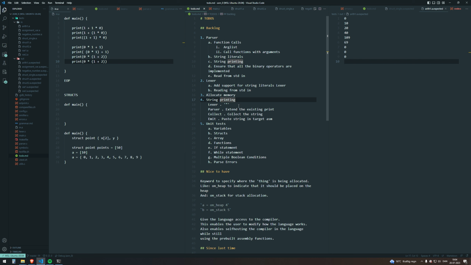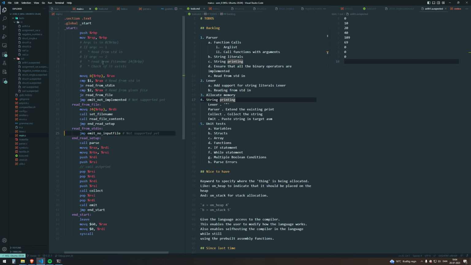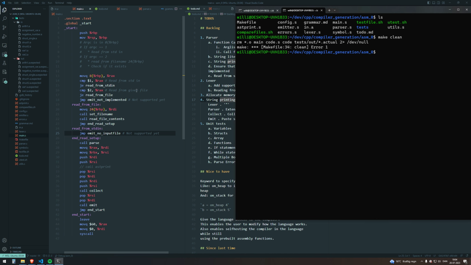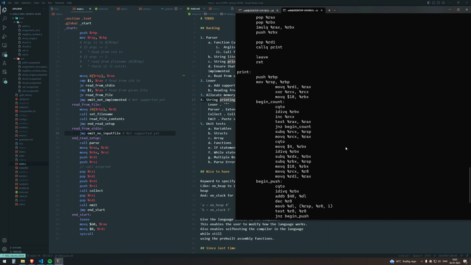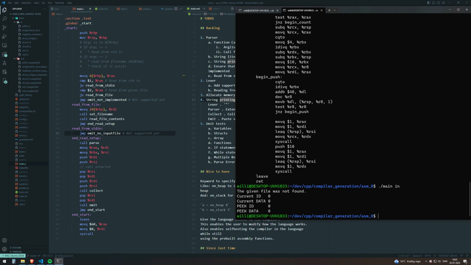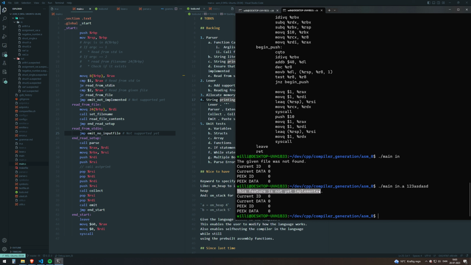So the first thing I had to do was make my compiler be able to actually read from a given file, not from standard in. So now if you call the compiler just like this, it says no input file given. Then if you give it a file like this, it will actually do something. If it cannot find the file, it will say the given file was not found. And if you pass multiple files, it will just say this feature is not implemented yet, because it's not implemented yet. I need to do some sort of queue if you want to compile multiple things together.